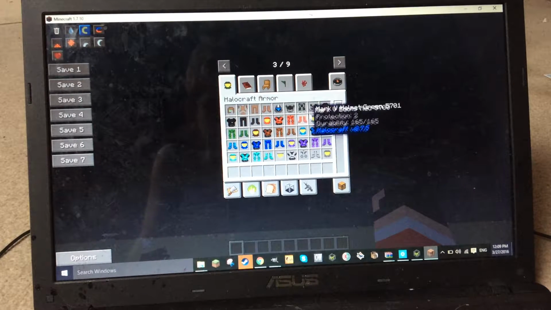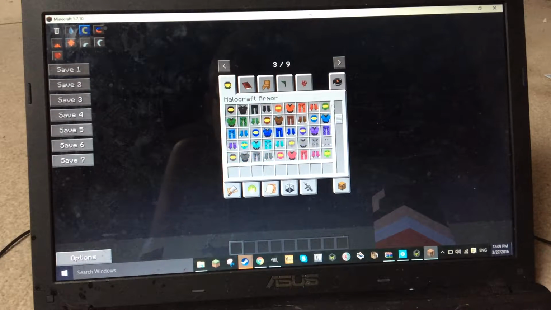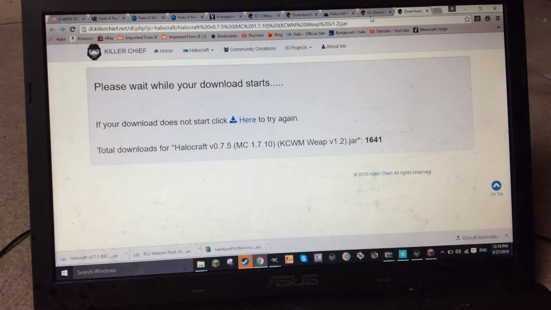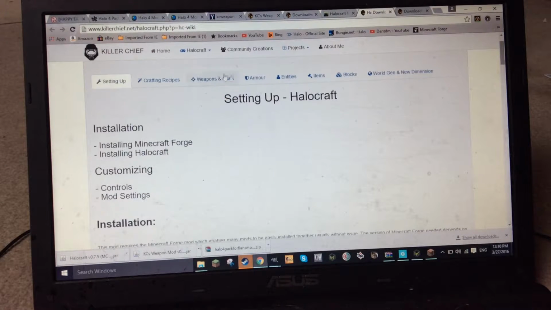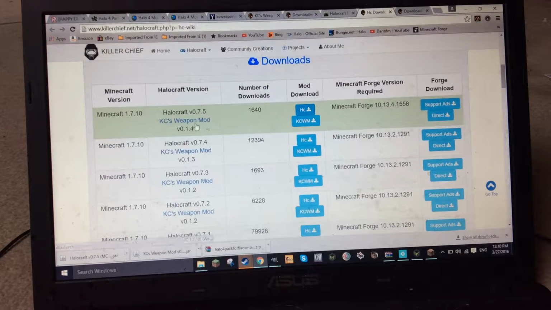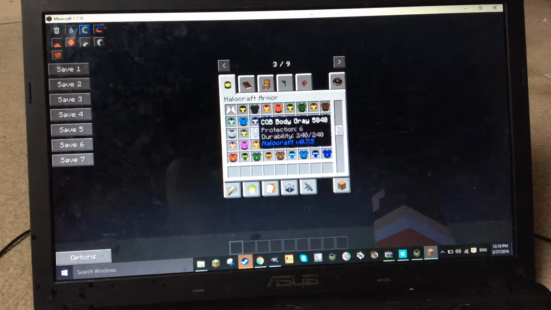But we've got the marine and ODST armor. You can visit the page. Not sure what the download link was again, but I think I'll look at my browser. If you want to download it, you would want to go to this link, www.killerchief.net/halocraft.php?p=hc-wiki, and then scroll down and download Casey's weapon mod, which is that one. Just click that download link. And if you want to get HaloCraft 2, you have to have Casey's weapon mod 2. You'd want to click the HaloCraft link, and then you'll have HaloCraft. So yeah, that's how you get HaloCraft.